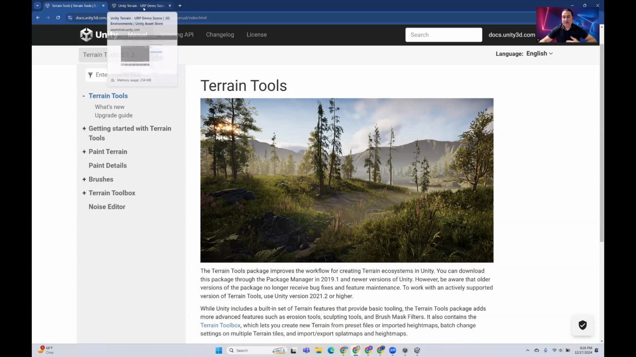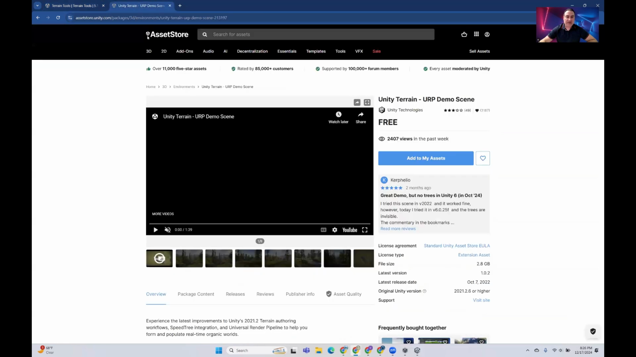And once you download these tools from within Unity, you can also download the Unity Terrain URP demo scene. Again, let's go ahead and just play this and see how this looks.